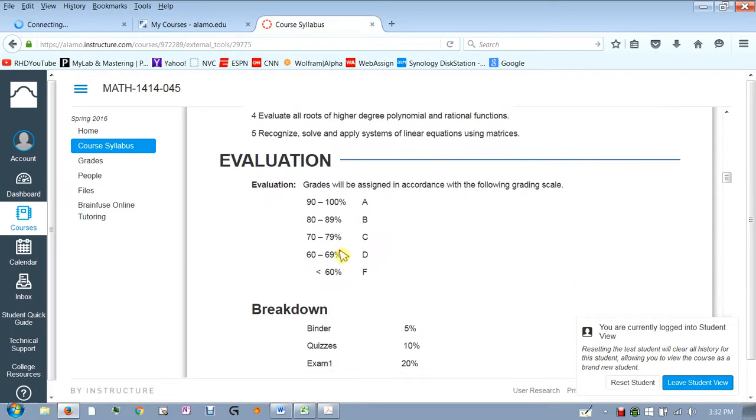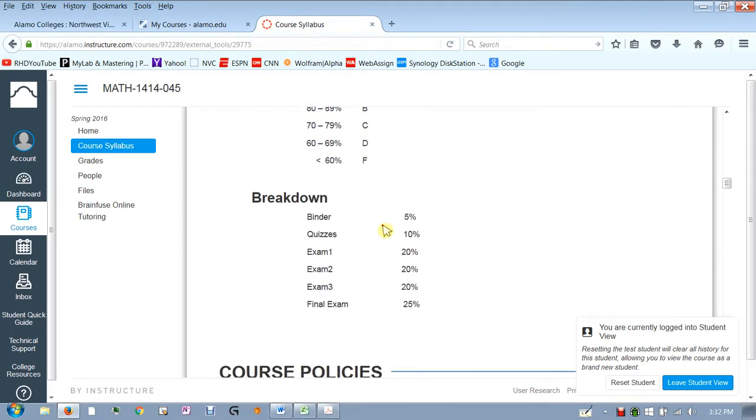Let me get to the grade, standard grading scale. You will have a binder that you have in this class. This binder will contain all of your work. That's all of your homework, all of your quizzes, all of your exams, all your notes for the class. Keep that all in one binder. It's 5% of your grade. If you don't have this, you don't turn it in, you're going to lose 5 points.